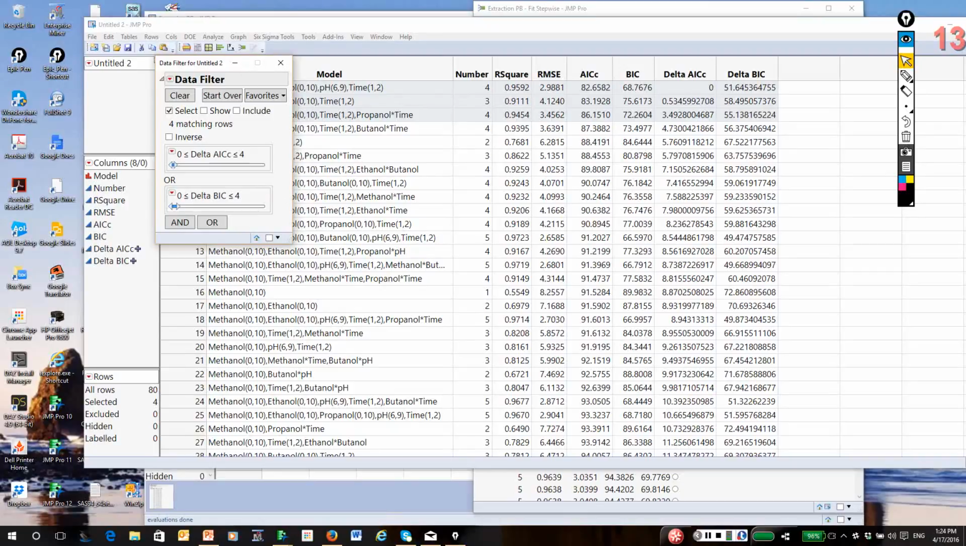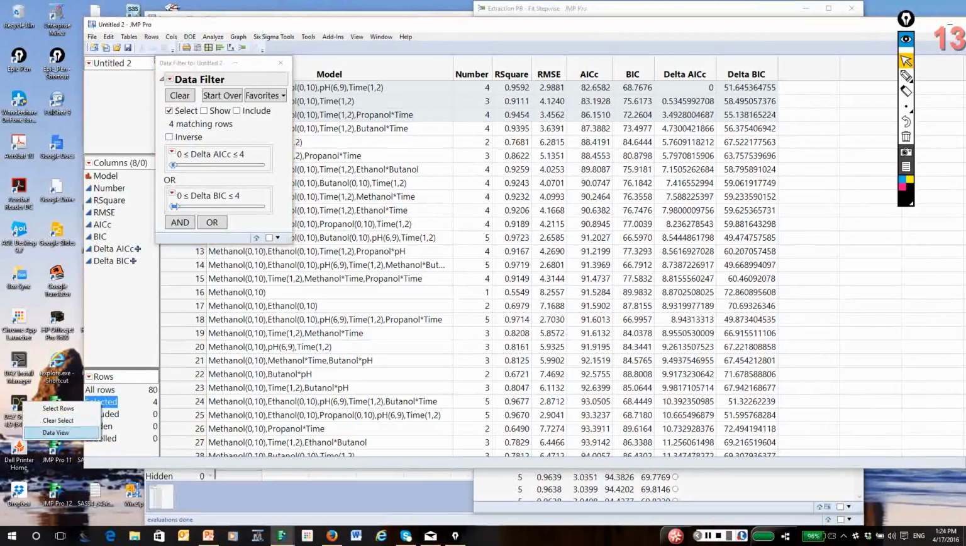Okay. So notice, if you go down to the data table, look to the left in the Rows pane, and you'll see 4 are selected. Just put your cursor right on selected, right click, and select Data View. You can create a new data table, sort of a very quick filtering maneuver.